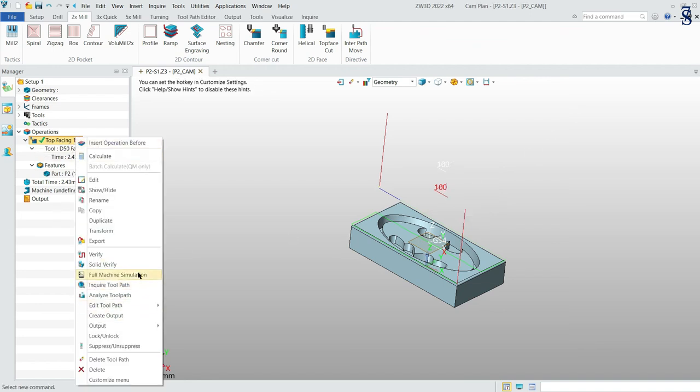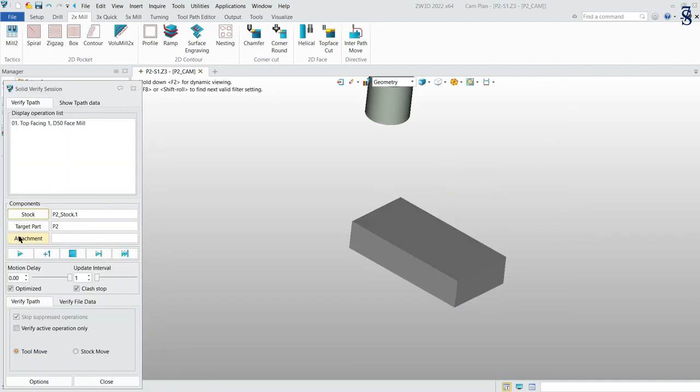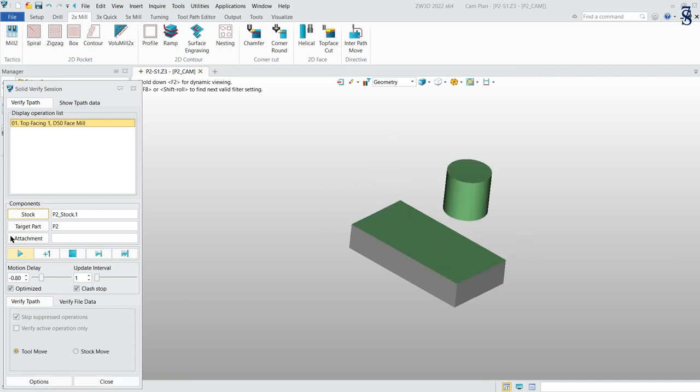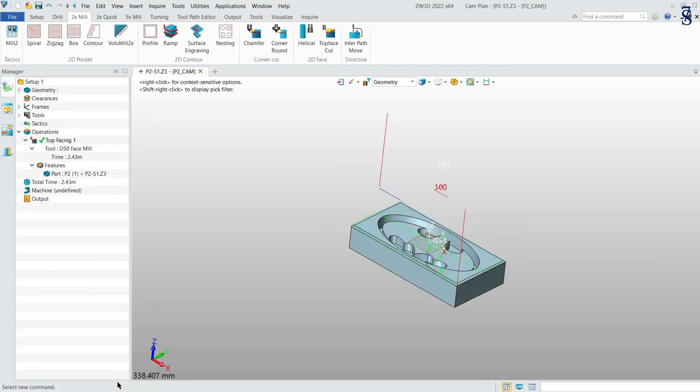We can do a solid verify as well, changing this to 0.8. Let it play. Yes, everything looks good. We close this one. And the next thing we need to do is click save to save the file. Okay, this is the simple roughing top face for this round.